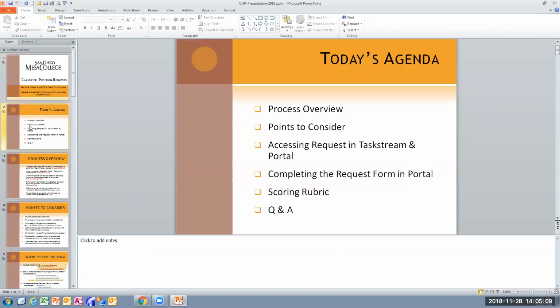of your program review. Okay, we're going to be going over the process, some points to consider when filling it out, how to access it in TaskStream and the portal, completing the request form, and reviewing the scoring rubric, because that can be helpful when filling it out.